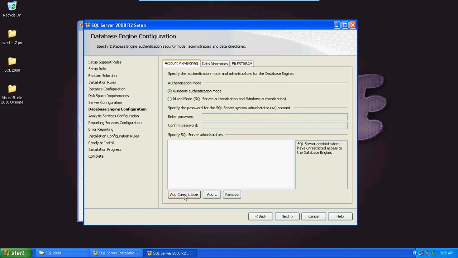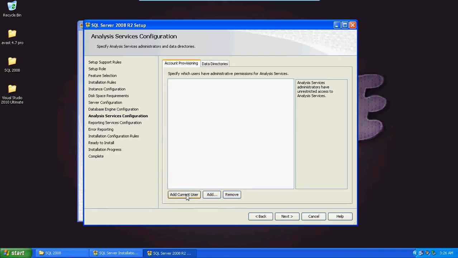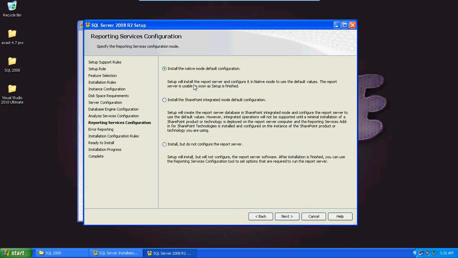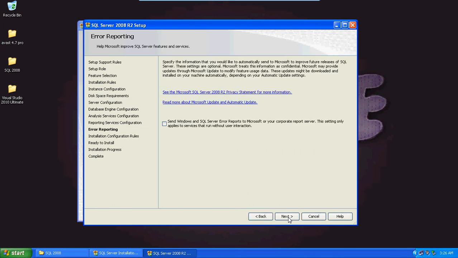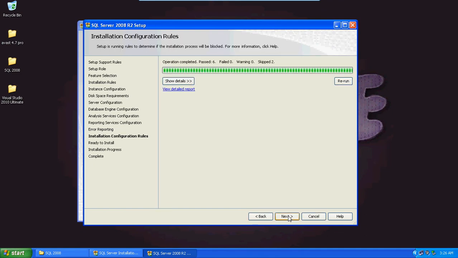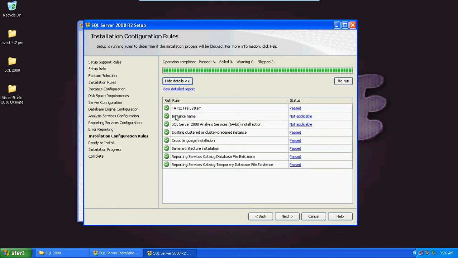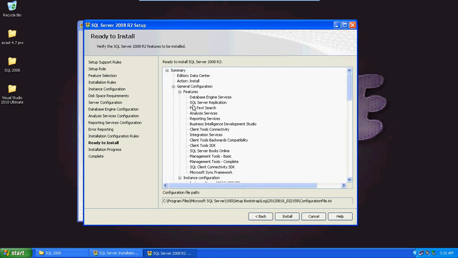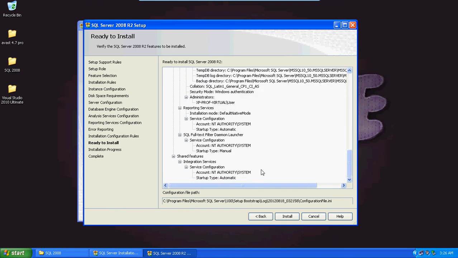The other one is add current user. This is an important one. This adds the current user for SQL Server administration options. Go next, add current user. Go next. Install the native mode, select this default option, then next. Check whether all are done. All green shows that the operations are success. Press next. This is the summary of the things we have selected.